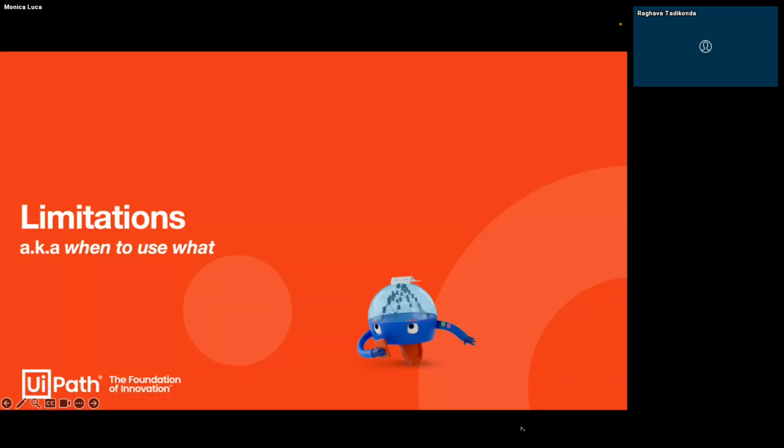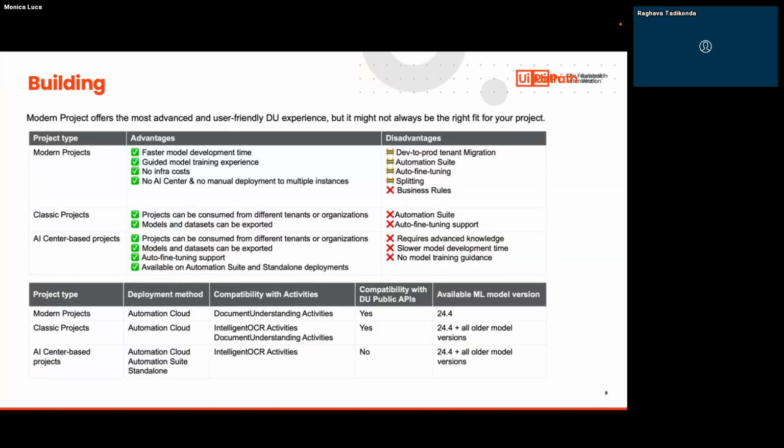We believe it is very user-friendly. We believe you can easily train your own model without data science skill, and then you can also easily consume it in automation due to our new activities. However, we also have certain limitations in place because the new experience has not caught up with the old experience yet. And I'm going to show you what these are.